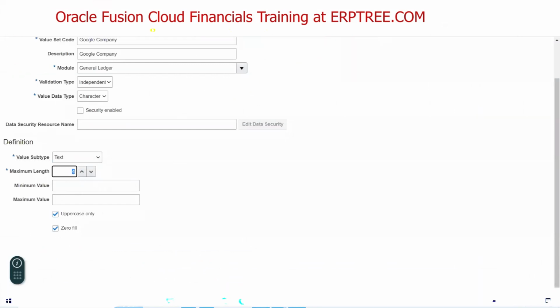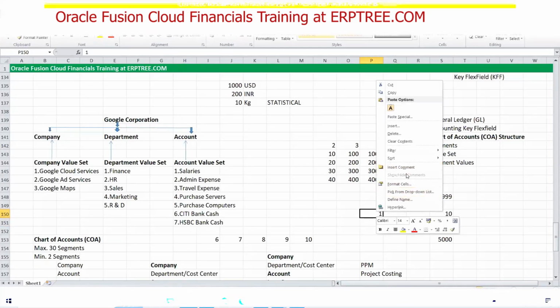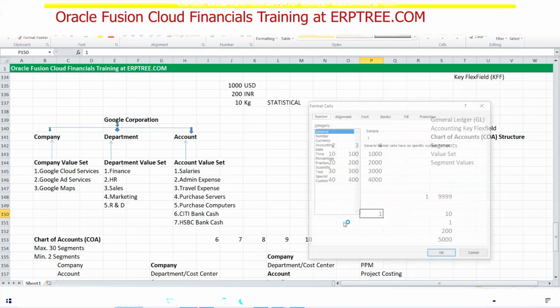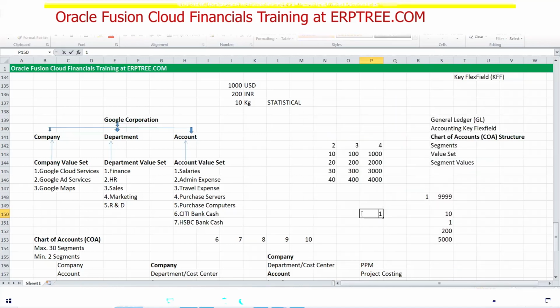Here we enable zero fill. So we created a company code with 1. Now automatically it will fill the remaining digits with zeros. Okay, the remaining digits, it will fill with 0. If you enter 1, the remaining it will fill with the zeros.